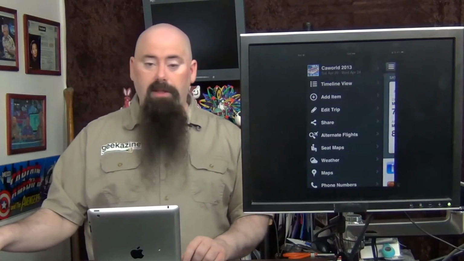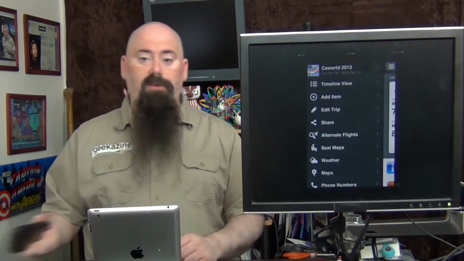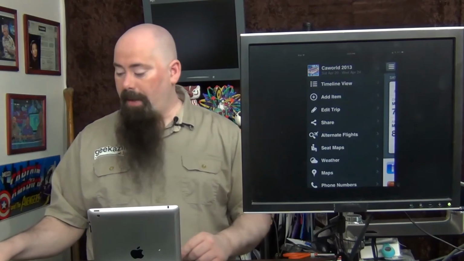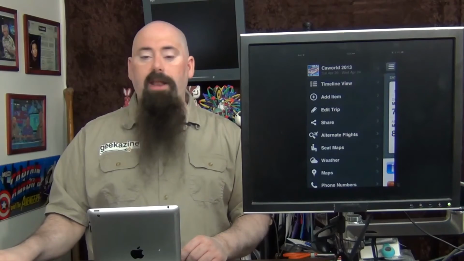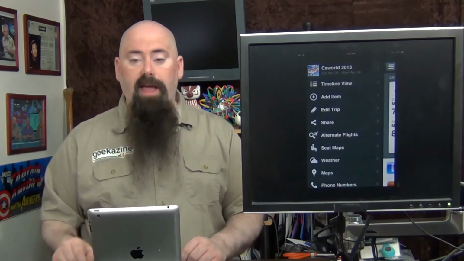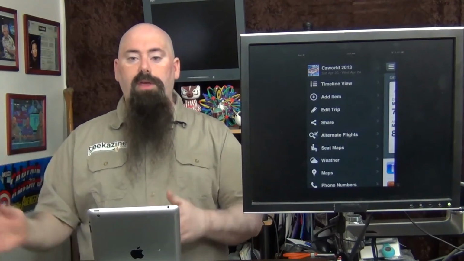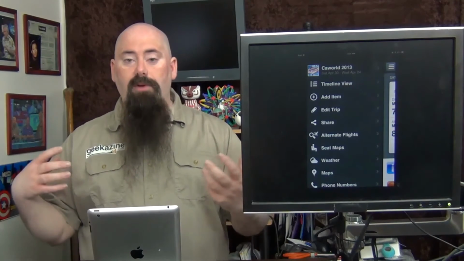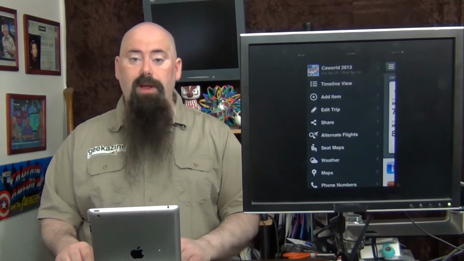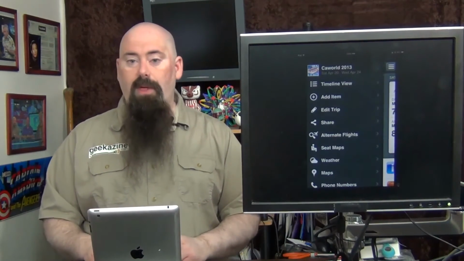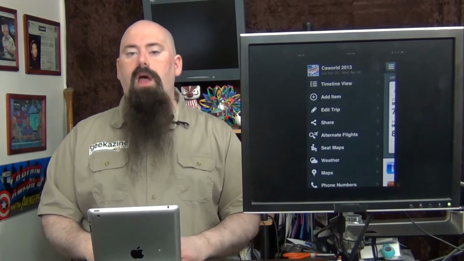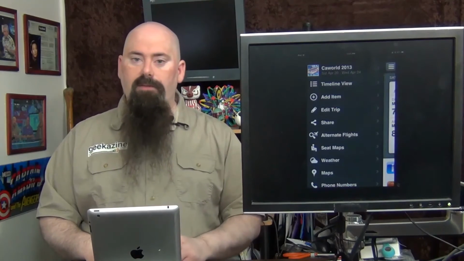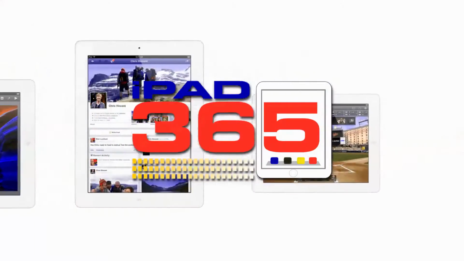Now, the cool thing about this, it works for iOS devices, iPhone, the iPad. It even works for your Android devices. I do have TripCase on here, and if you want to, you go up. They have a web page as well, so you can go up and look at your information, change your information from there. So it's very accessible. The name of the application is called TripCase. It's in the App Store. Check it out and download it for your device.